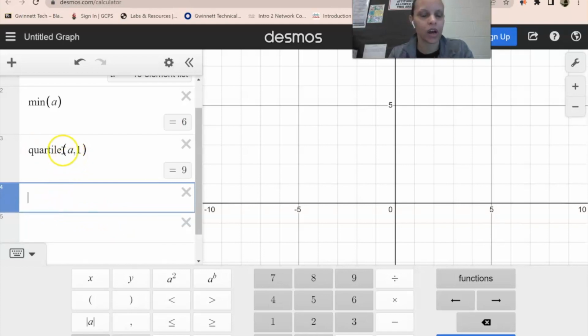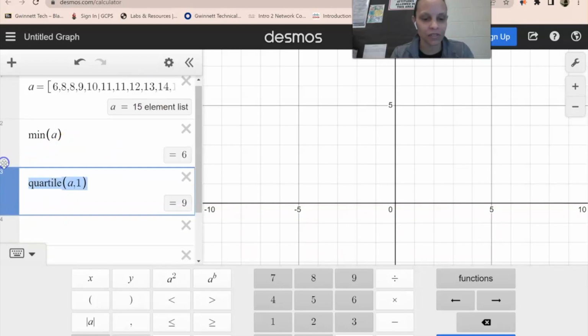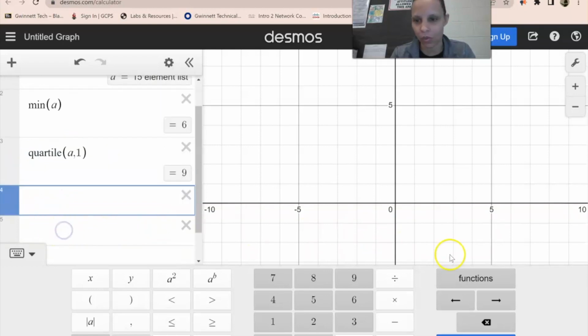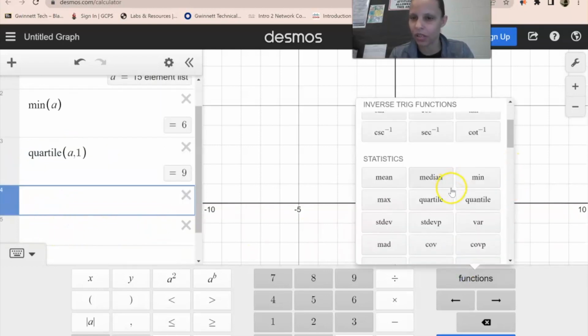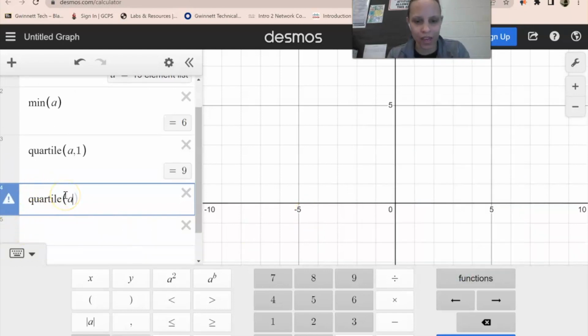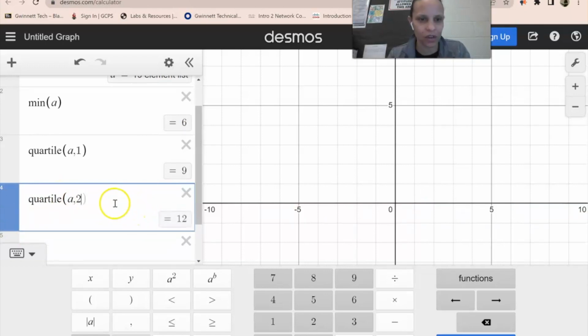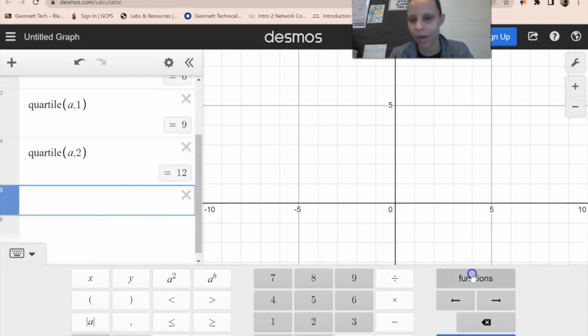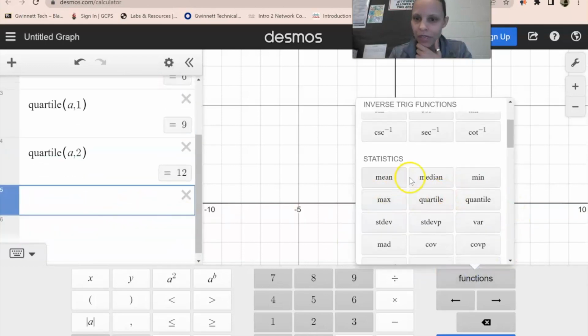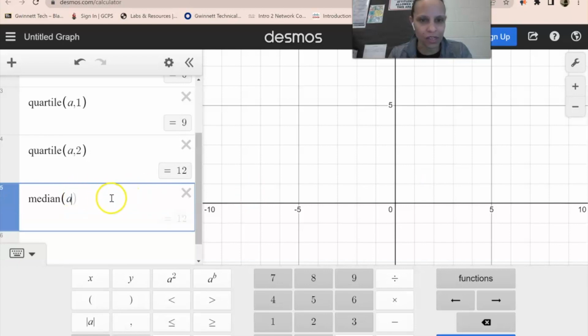All right, so this is the lower quartile. Next thing I want is the median. Since we just learned this quartile word, again, be very careful not to hit quantile, hit quartile. Quartile of A, and then the second one, which will be the median. If I come back up here and hit median of data set A, I should get the exact same number because the second quartile is the median.